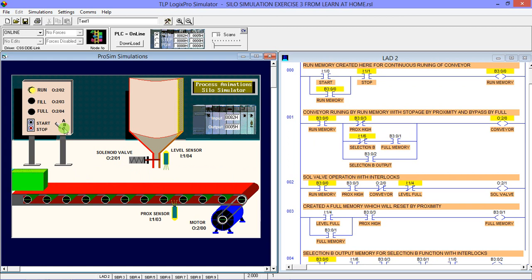So we are going to understand how this programming is working. Here you can see in our first run, a run memory is created with the help of a binary bit. When I press the start button, this run memory will be high, and with the help of this run memory, we will run the conveyor.